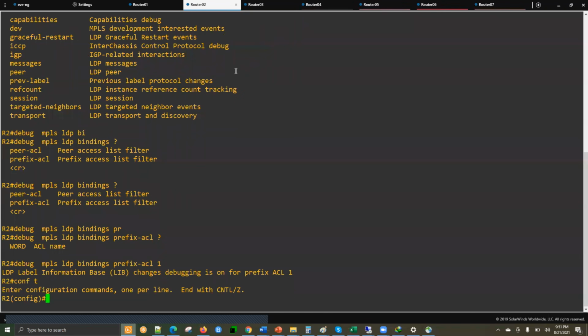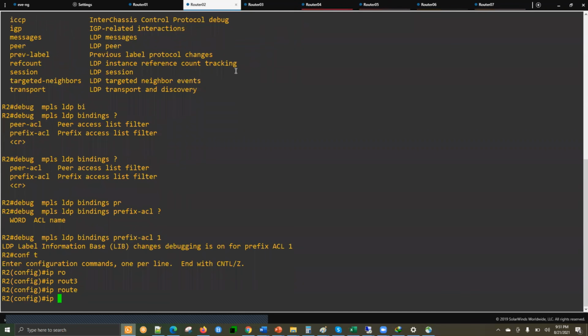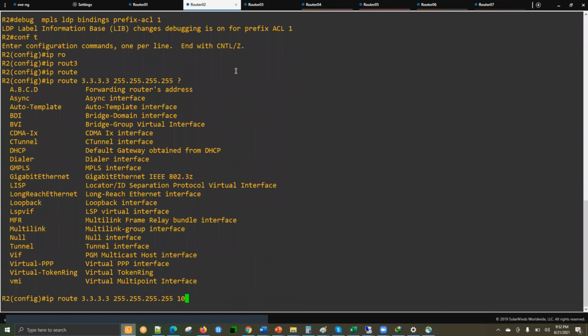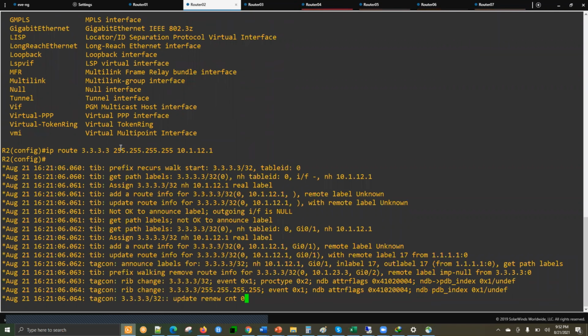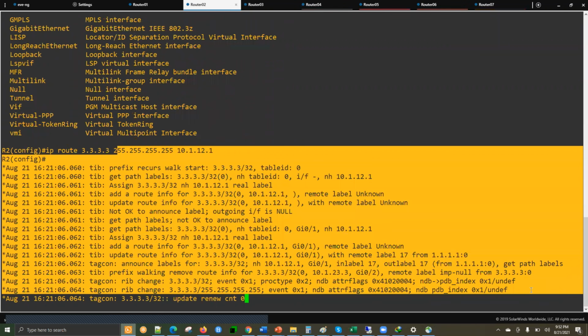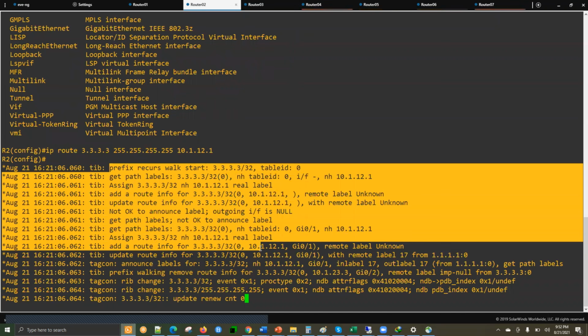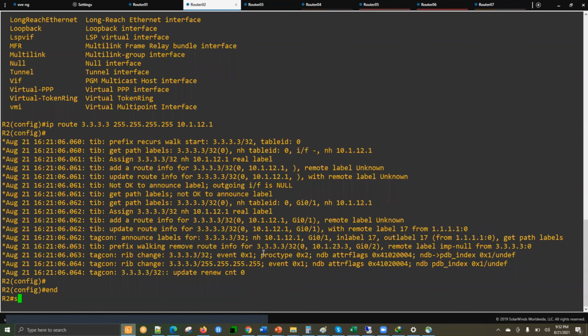Okay, now I will go and create an IP route, and this IP route is for the next hop, meaning the reachability for this prefix, that is a loopback network /32. And then for the next hop, we know that to reach here you have the 10.1.23 network, correct? But I'll go here and make the next hop like this. That was wrong information I'm giving. And you can see here that we are getting lots of debug messages. So what it is telling: prefix recurs walk start, get path, labels update, etc. Some problem is there.